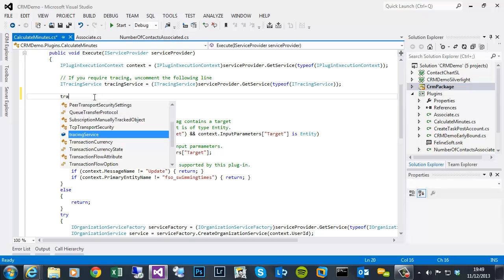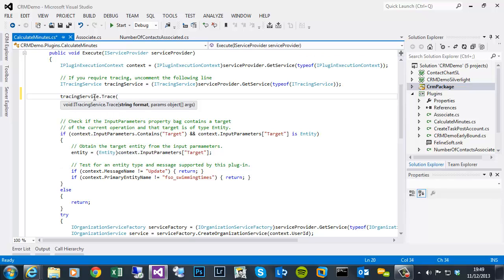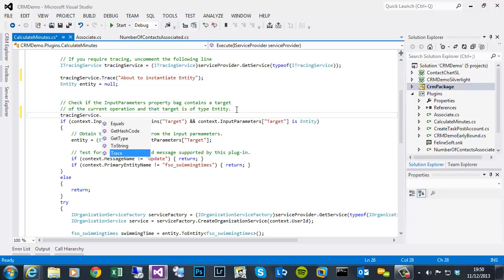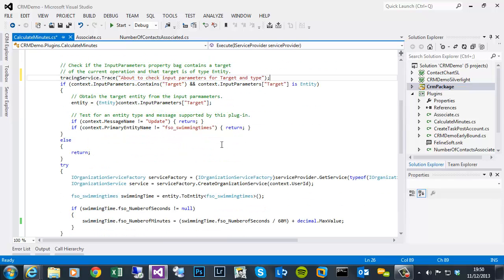So here I could say tracing service.trace method, and then it expects a string, so I could just say "about to instantiate entity," something like that. And then a bit lower down, just before these checks, we could do another tracing service trace. Something like "about to check input parameters for target," something like that, and so on and so forth.